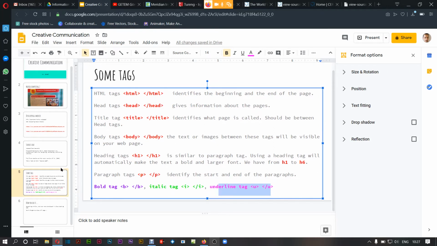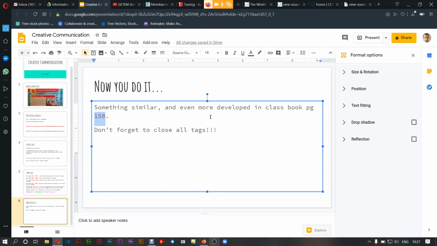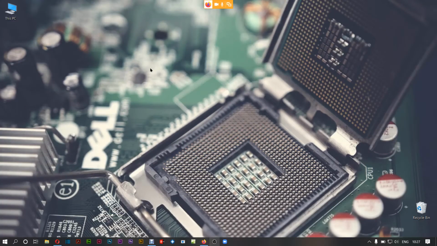Now I will ask you, Year 8A already did it in the IT lab, but please do it on your own computer and share it on EduPage under the homework. There is an activity on page 150. Make something similar, but please change it. Don't do the same thing. I'm going to show you the example right now on my desktop.